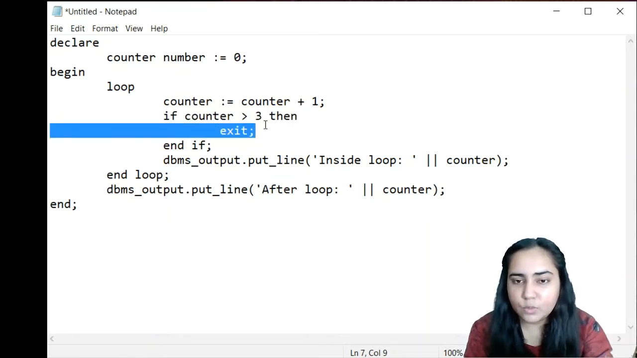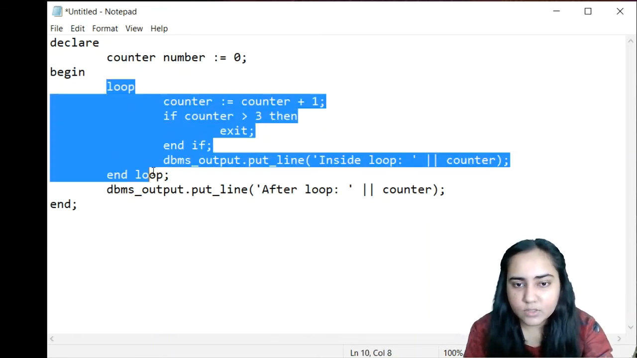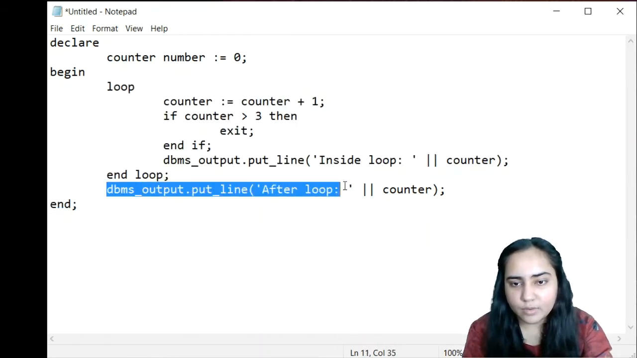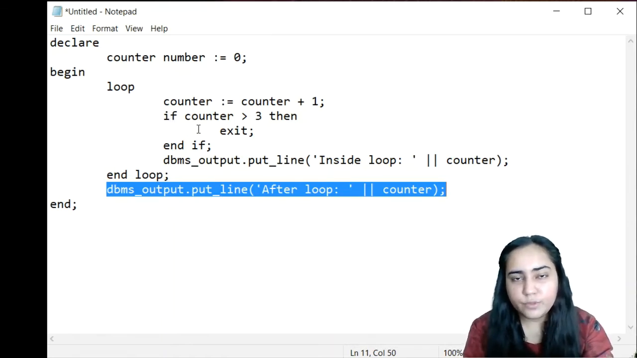The exit statement will not exit your entire program. It will exit the structure that it is inside. Right now it's inside a loop, so it's going to exit the loop. Once the loop is exited, it comes to the end of the code. Before that, it's going to print after loop 4, because that was the last value of the counter when the loop actually exited. So this is how loops work in PL/SQL.